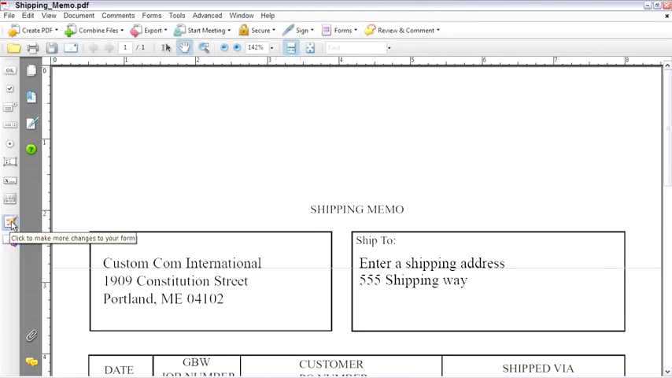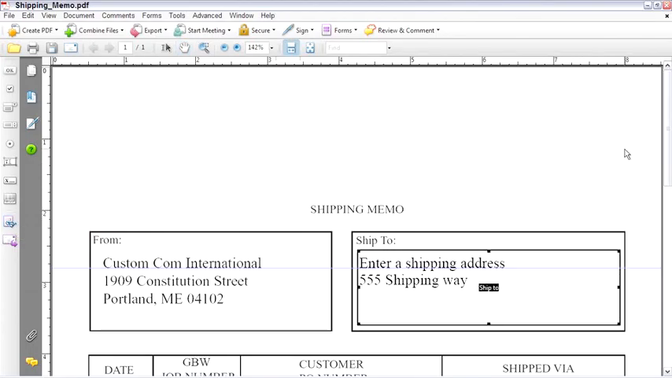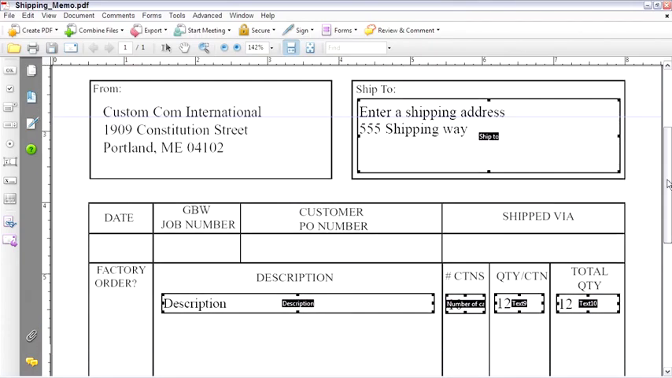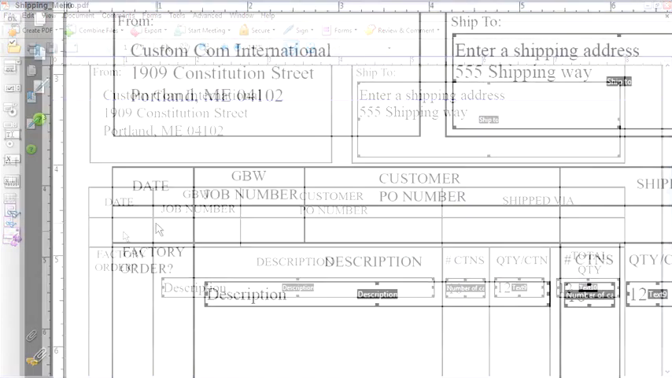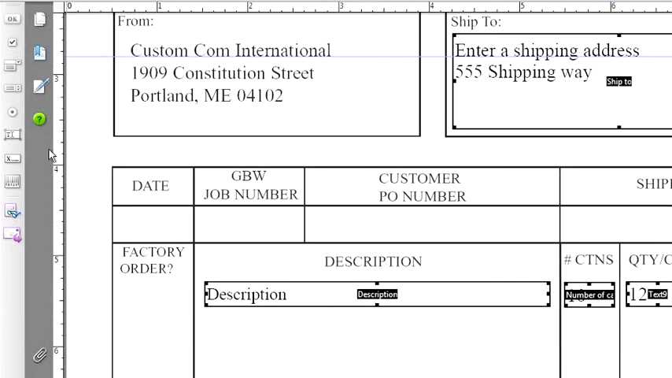Now let's move down the form. I'll click to make more changes because we're not done yet. And I'll scroll down. We're going to add some more text fields across this area here, and they need to be formatted for a specific purpose. So let me go ahead and start by just adding a text field.